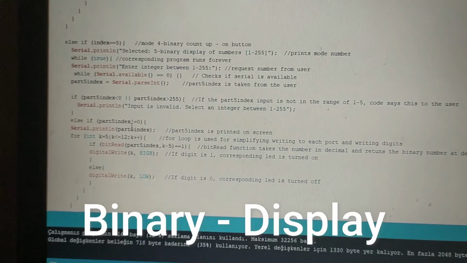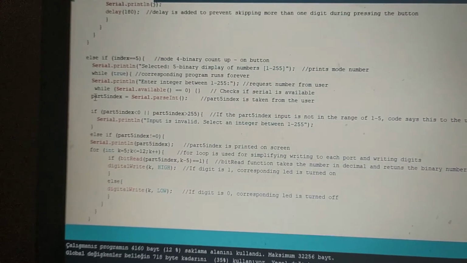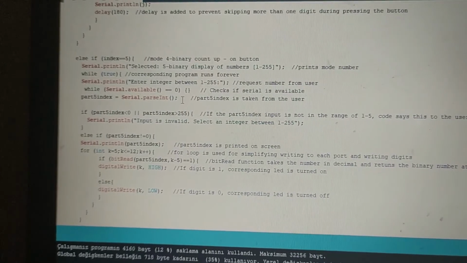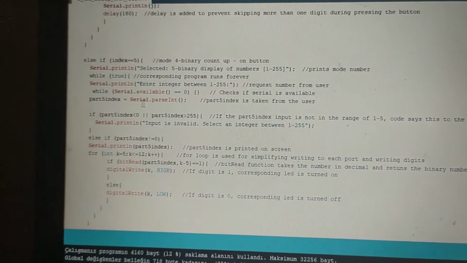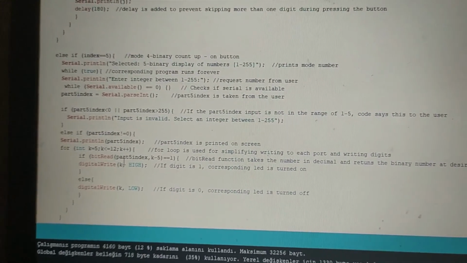In mode 5, this time we are giving a number input to the system. It reads the input. We give it to the system and it represents this number in the binary system as explained in mode 3.